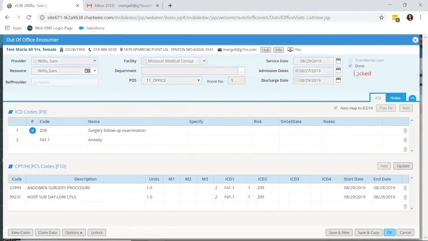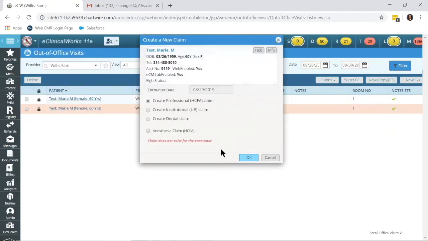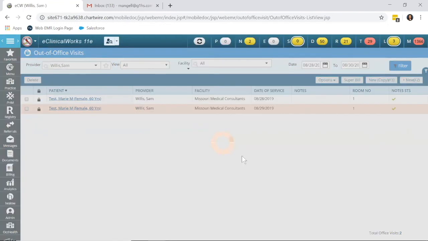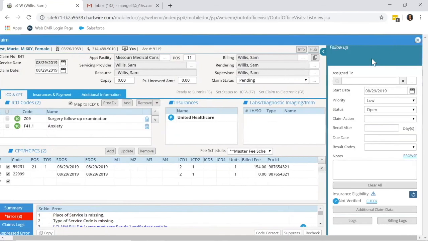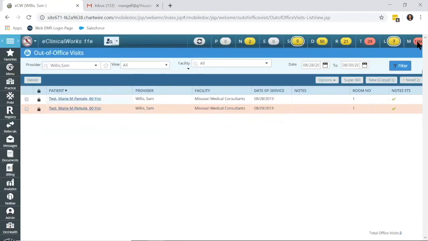Yes, I want to lock the encounter, and you can see we have a red locked at the top now. And then you want to click View Claim. Now this creates it into a HCFA claim. And after that, you can close out of this screen. And that's the completion of an out-of-office visit.